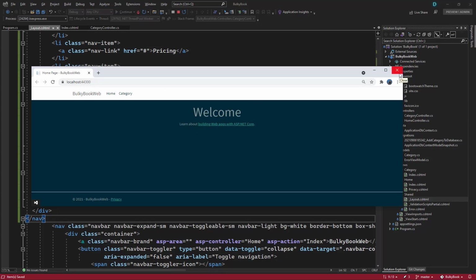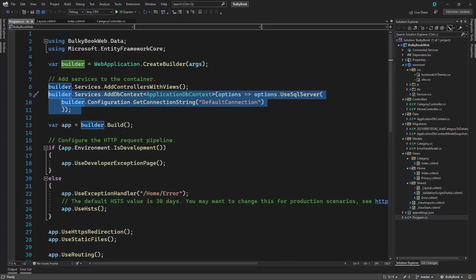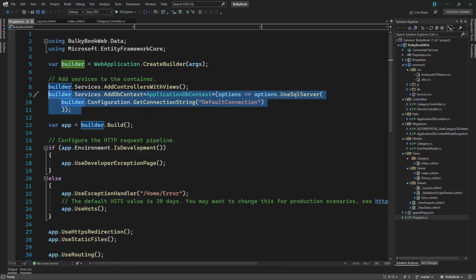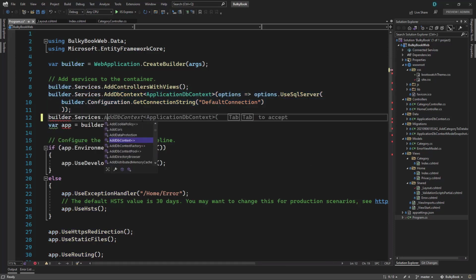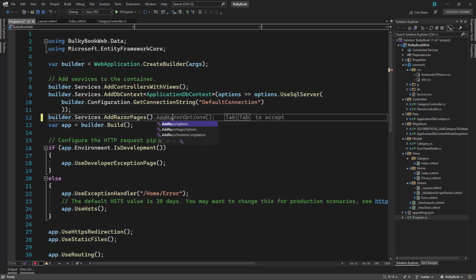The reason behind that is we added the package of Razor runtime compilation. Even though these are Razor pages, if you examine the program class file, we are only adding controllers with views. We will have to make one small change here. On builder.services, we will have to add Razor pages, and on that we have to add Razor runtime compilation. I don't know why it is like that.